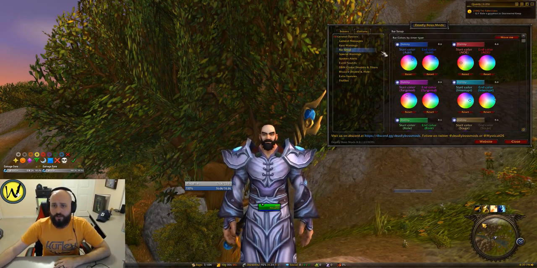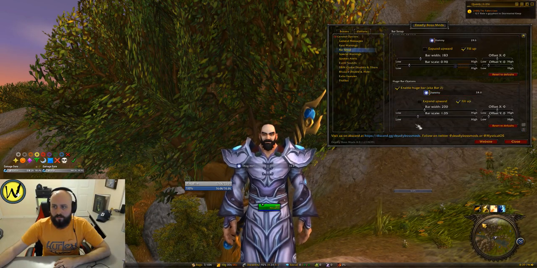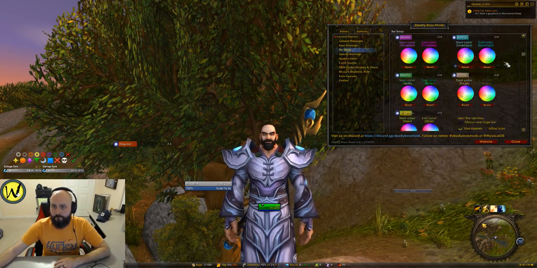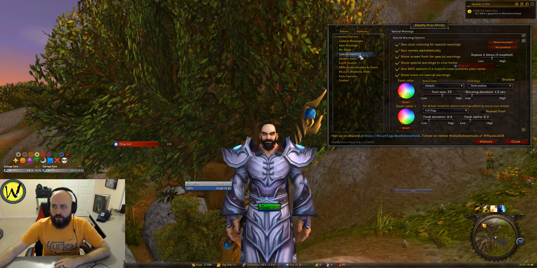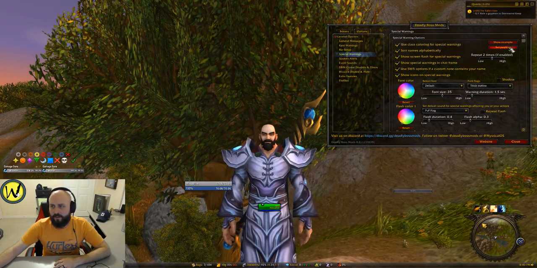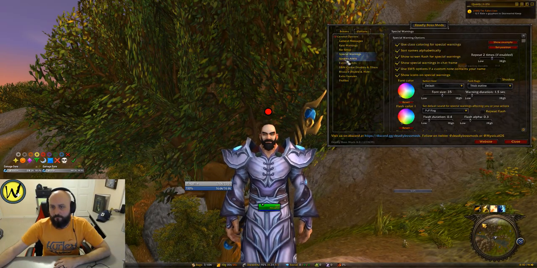So again, just like we did with the raid warnings, we'll hit Move Me, and this is going to be your bar setup here, if you see this. So this is where your bars will come up. Move Me. Then you can go into special warnings. Show example. It's your big sound effect and your warning. And you can set the position of that the same way you did on the other.